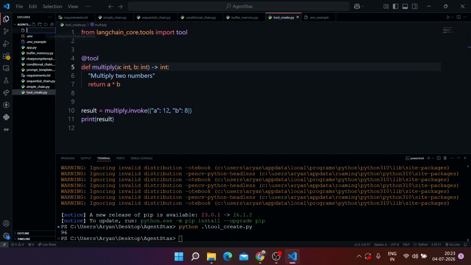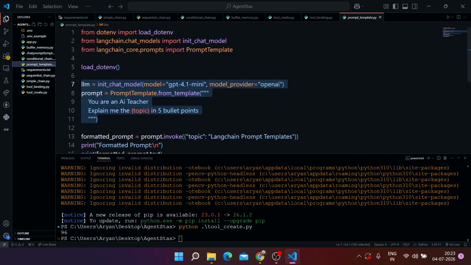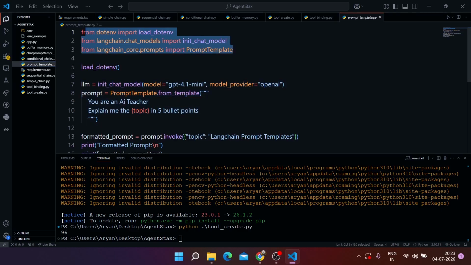So I am creating a new file called toolbinding.py. Okay. So here now, I have to import some packages. I will take some which already exist. So let's take this.